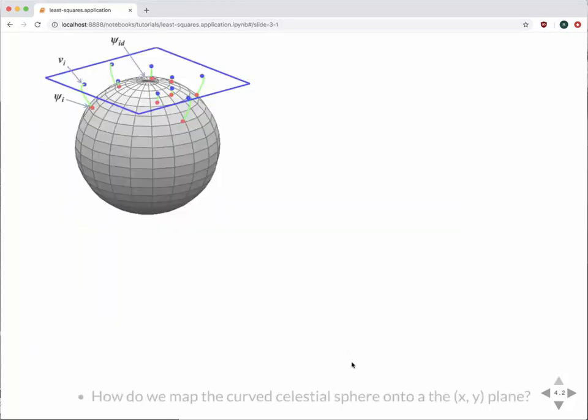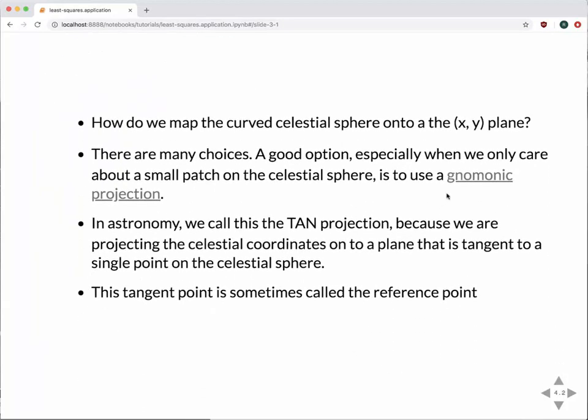So this is what's known as gnomonic projection. In astronomy, we often call this a tangent projection. And the important thing to know is that there's a single point that touches on the plane that you're mapping to and the celestial sphere. So that's your tangent point, or sometimes we call it the reference point. So I may use that term in this tutorial. So you're going to map from the celestial sphere to that plane, but everything is going to be centered around this reference point.